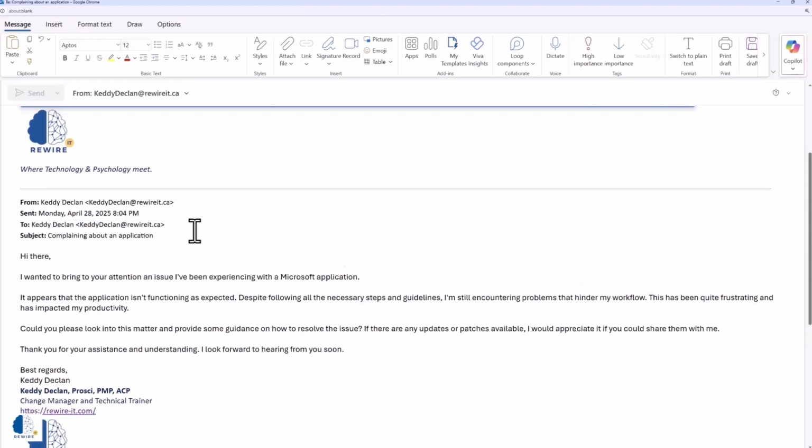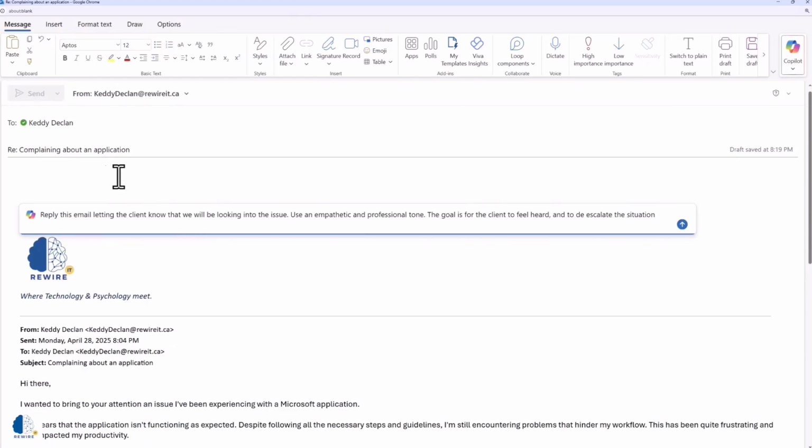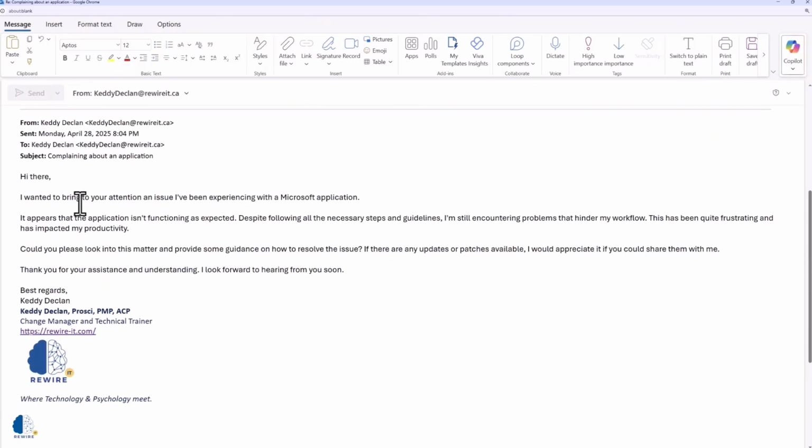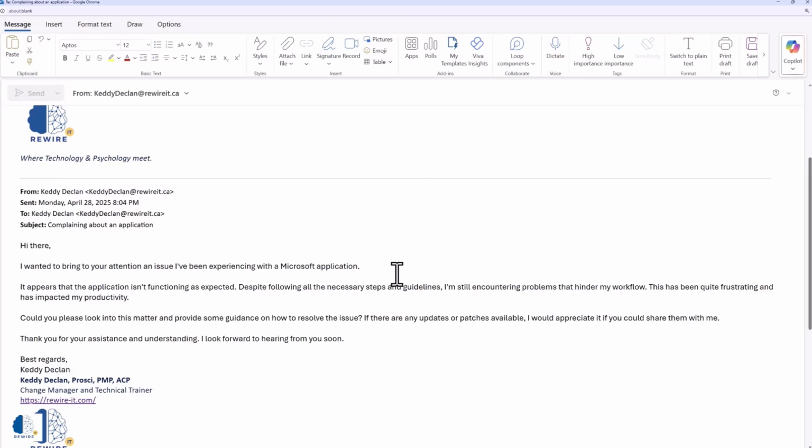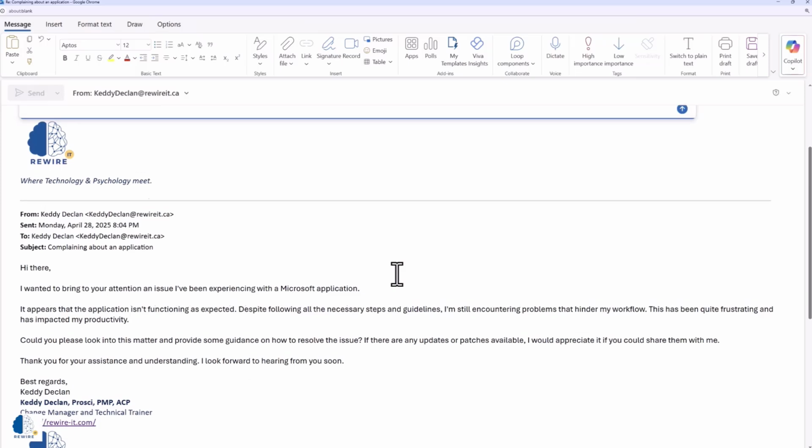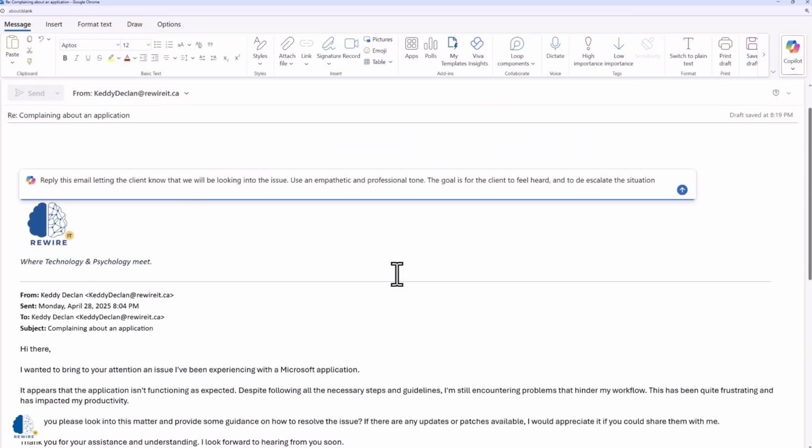So I got an email, and this email is from myself, and it's an email complaining about an application. The email says, "Hi there, I wanted to bring to your attention an issue I've been experiencing with Microsoft application. It appears that the application isn't functioning as expected, despite following all necessary steps and guidelines." So this email is really a customer, who is myself, of course, complaining about the Microsoft application not working effectively. I don't have to respond to this email myself.